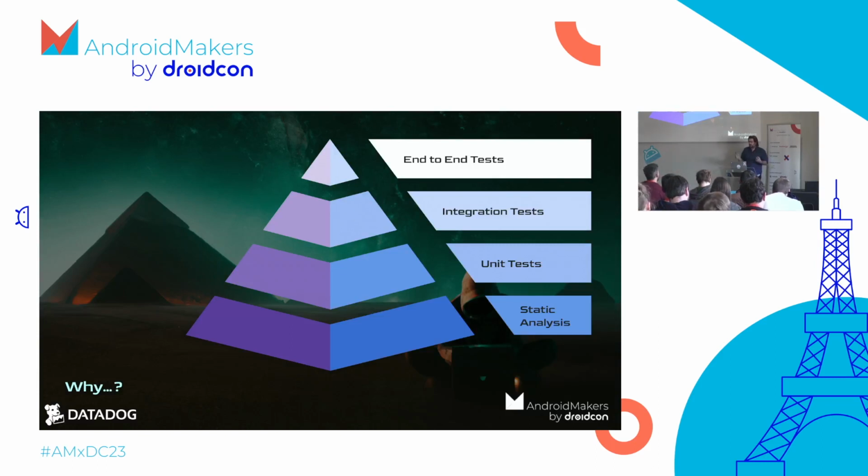The next question is, why are we testing things? Why do we want to write tests in the first place? Well, for each level, we might have a different answer. For instance, when we're writing static analysis tools, what we want to check is having more confidence in the quality.